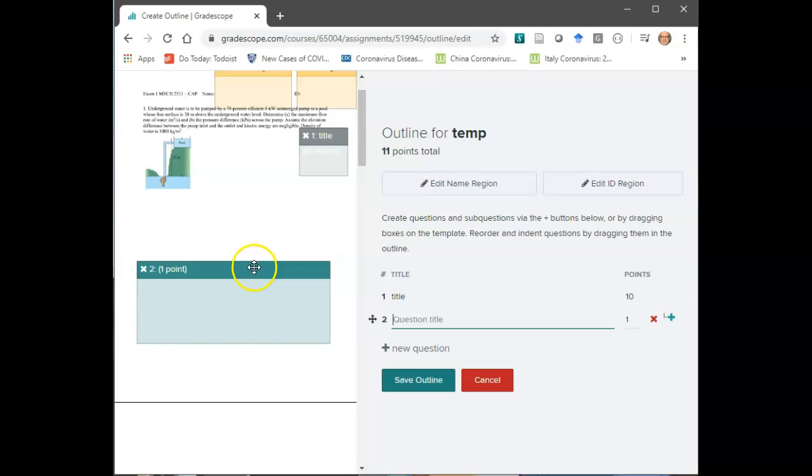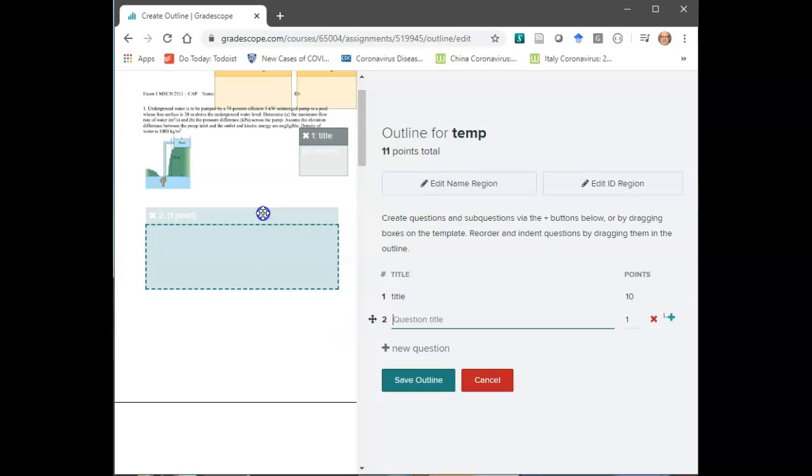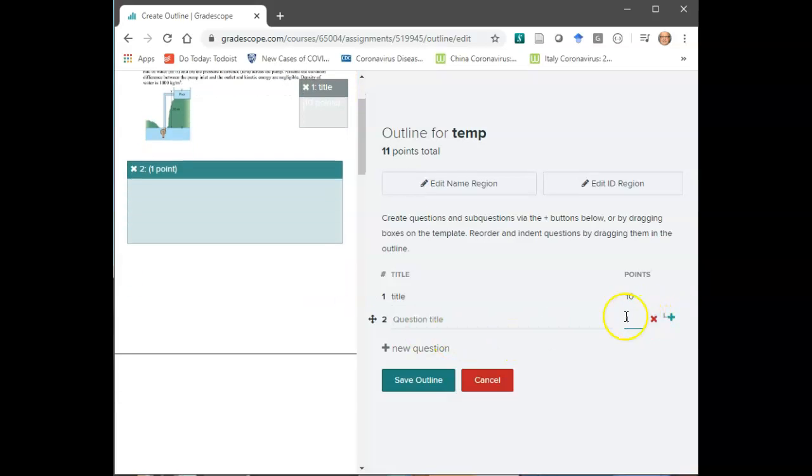Or you can grade it differently. So if you have another question, this is a one-page quiz, so there's not another page, but if you have another question, it'll come up with another box. You can make this box as big as you want, and then there's points for that one as well.